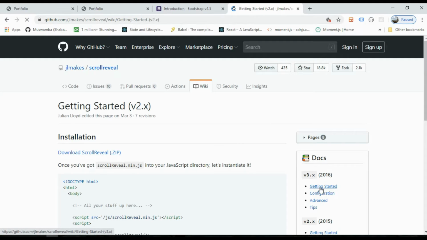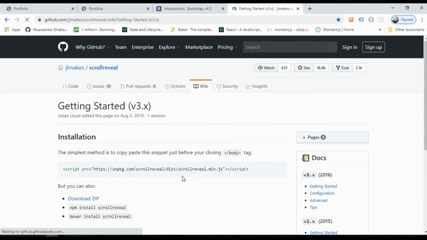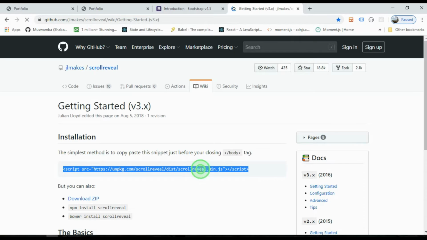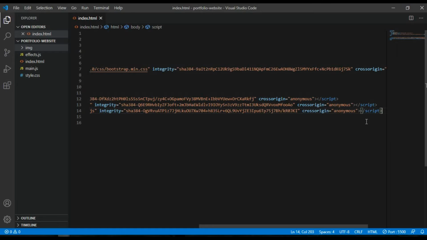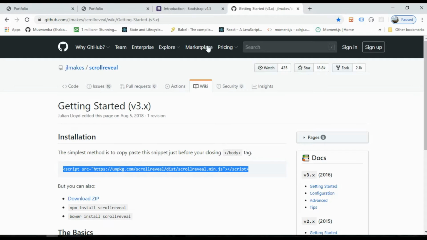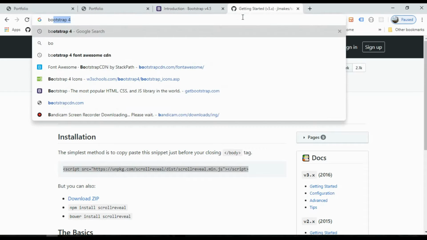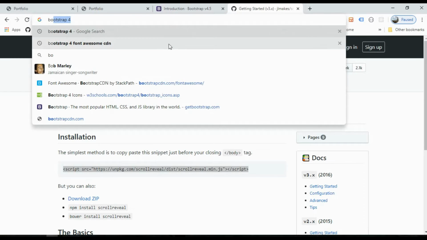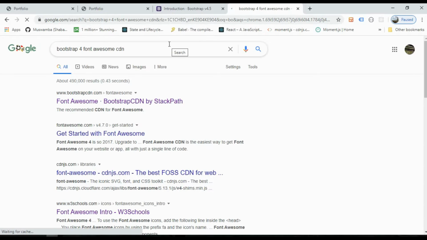So let me go ahead and click here, getting started, and here is the link. Just go ahead and copy this link. For this, I will just paste it right after Bootstrap. Alright, and I also need the Bootstrap icons, Font Awesome. So I'm going to type Bootstrap for Font Awesome.